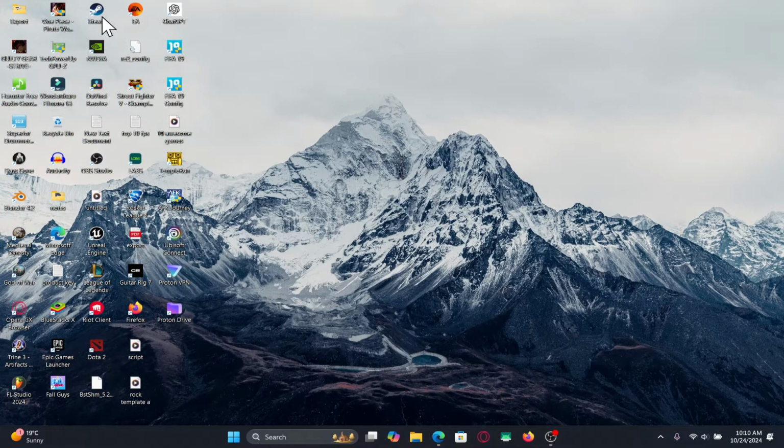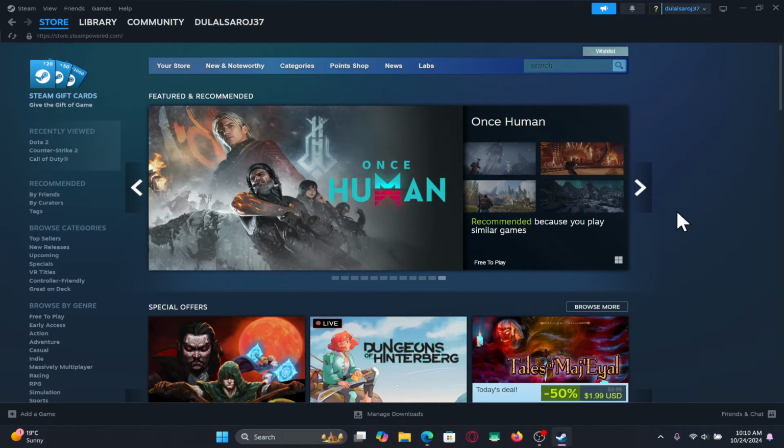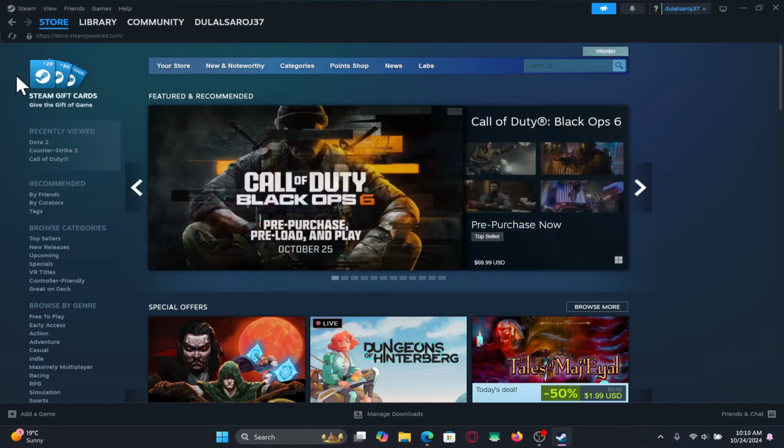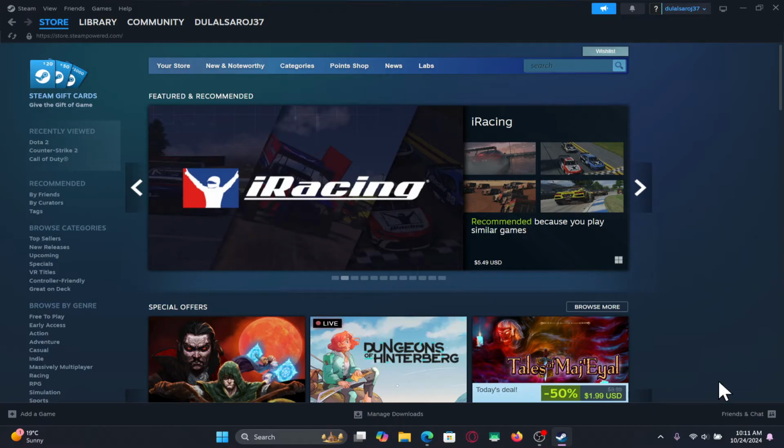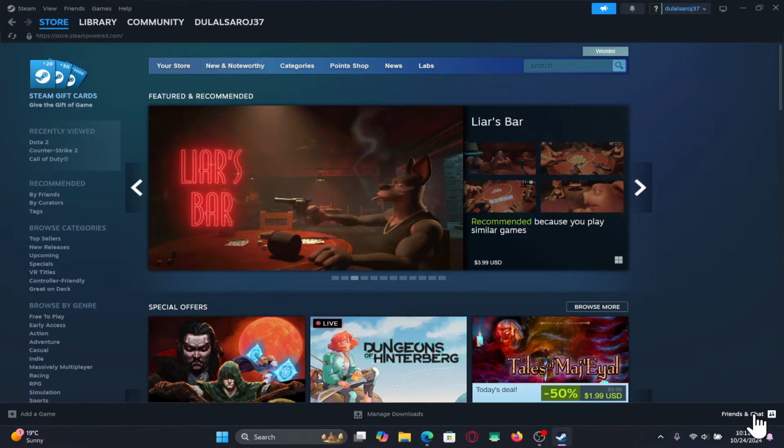First of all, open up the Steam application on your device. And if you haven't logged into your account already, proceed forward with your email address and your password. After logging in, you will end up within the store page. And if you wish to add any friends to your Steam account, then simply click on the Friends and Chat menu at the bottom right corner.